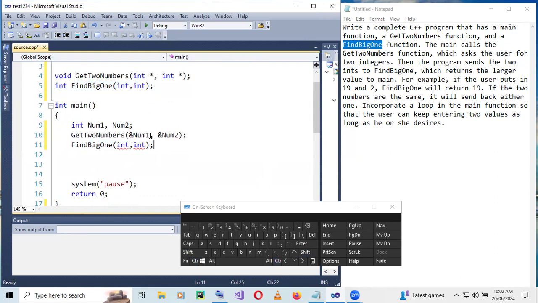So what am I passing? I'm passing num1 and num2, and this function will return the larger number. So we can have a variable and say this will be the larger number. Whatever it returns will be saved in the larger number.